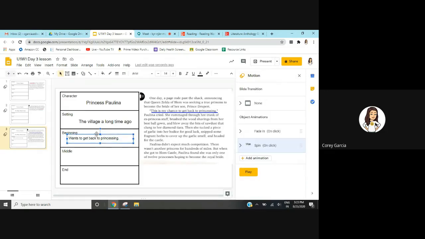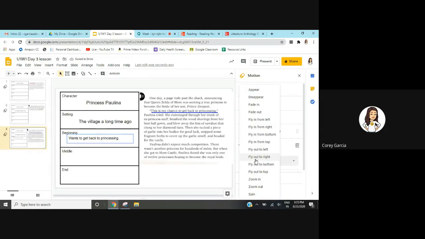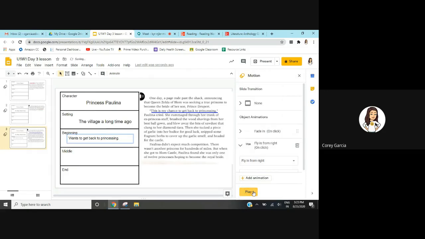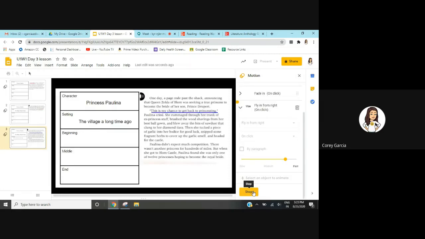So I'm going to make sure my wants to get back to princessing text box is highlighted. And I'm going to change that to fly out. Oh, no, I don't want fly out. That means it'll start there again. I'm going to put fly in. You always want in. Fly in from top, fly in from right, sure. Okay, so now I hit play and I see what it's going to look like. Okay, this is what the kids look at first. Then I hit my space bar, there it goes. Okay, and then you just keep going for your graphic organizer that way.